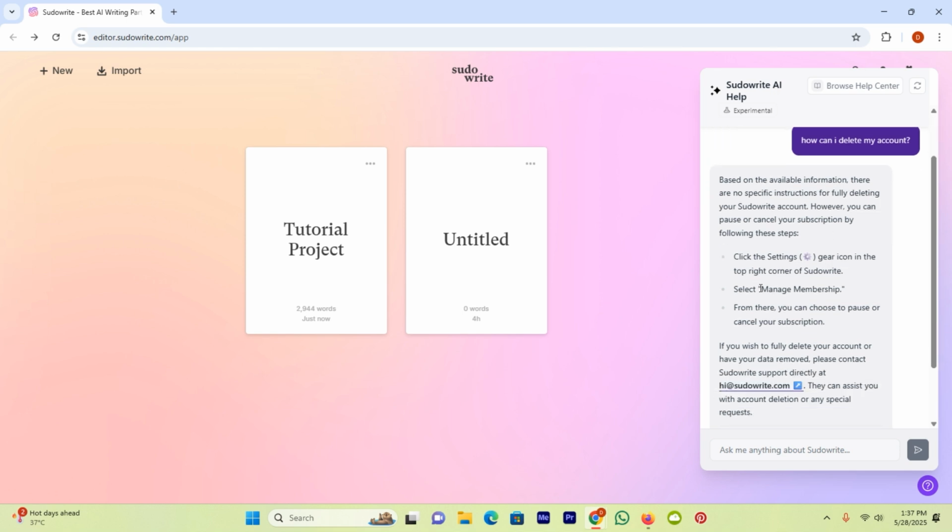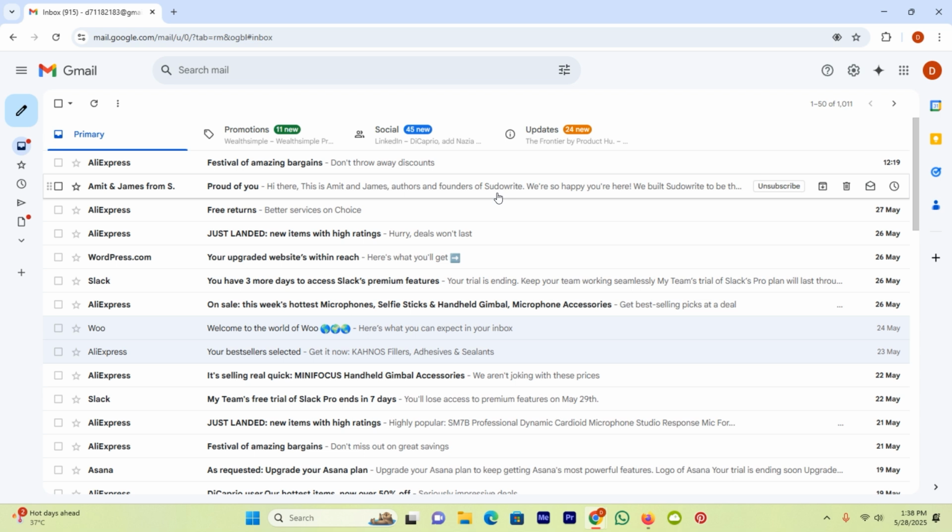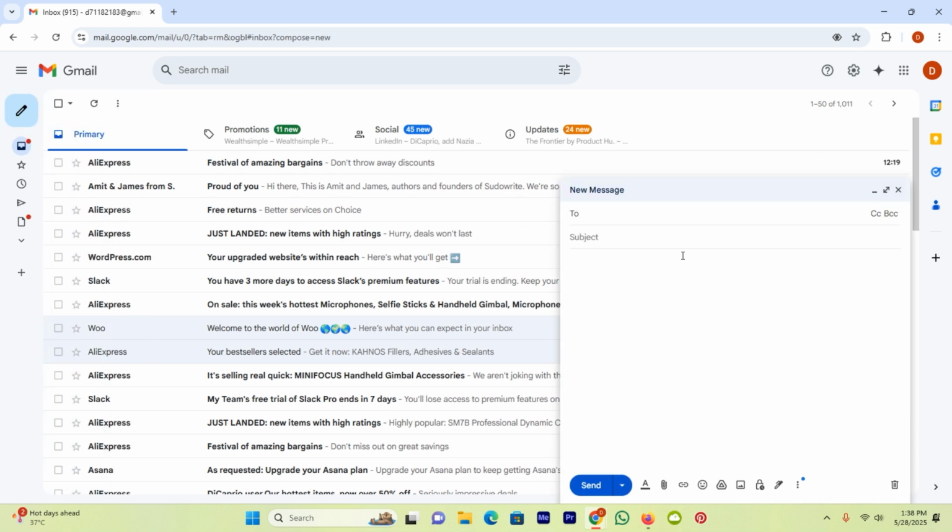But the first thing is to cancel your subscription, and another way is to send an email to Sudowrite about deleting your account. So open your email address and write the mail. So let me open my email. This one is my mail by which I created my Sudowrite account. Click on this option, Compose, and here you have to write this.